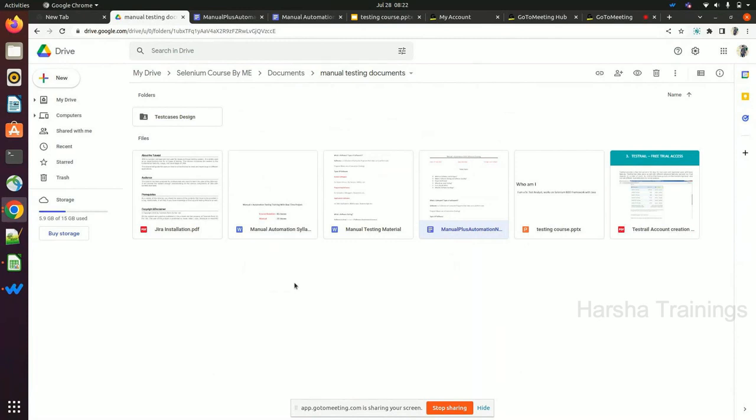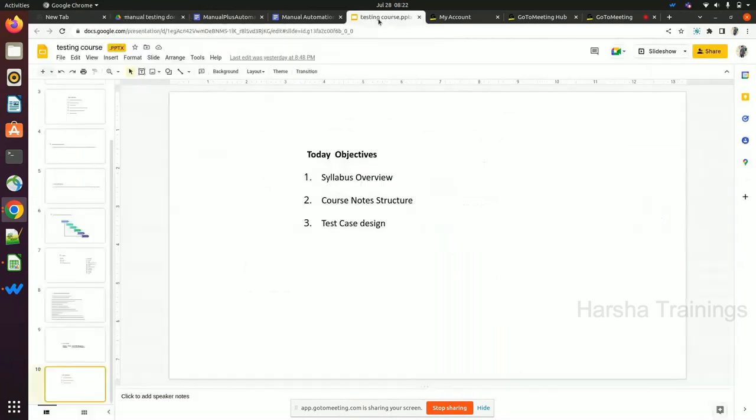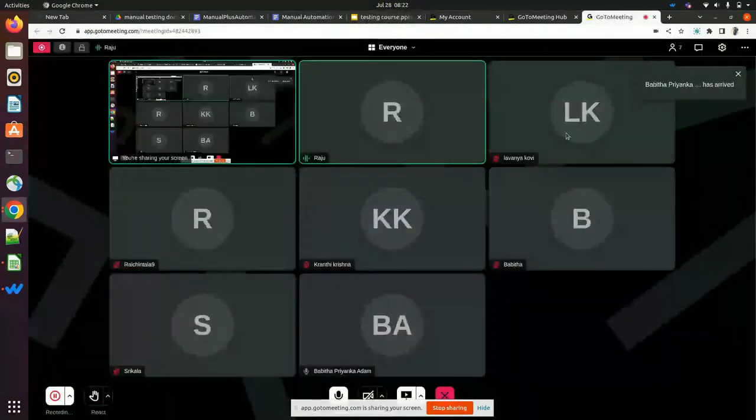Are you clear about the syllabus and the way I am providing notes? Any doubts on the course, you can ask me. If you don't have doubts, we'll move on to the next part. Syllabus overview is done. Course note structure is done. We are left with test case design, which is a simple concept that we are going to teach today. Any doubt?